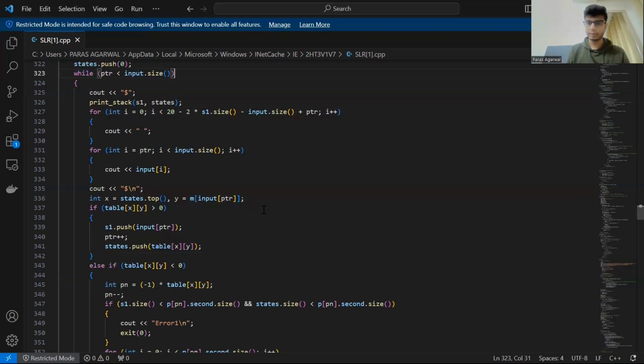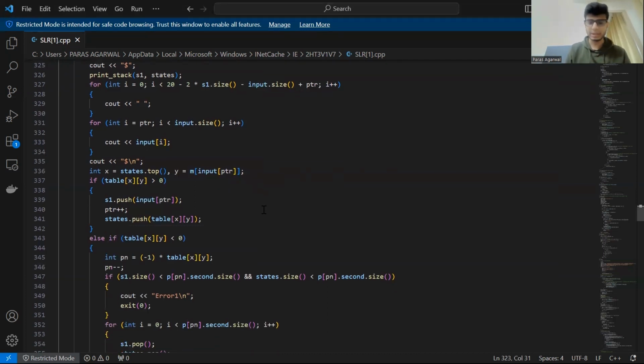As we move next on the symbol table, we are performing reduce actions here. If the entry in the parsing table is negative, it indicates a reduce action, retrieves the production number, and adjusts it for one based indexing, as we already discussed. Pop symbols from both stacks based on the length of the right hand side of the production.